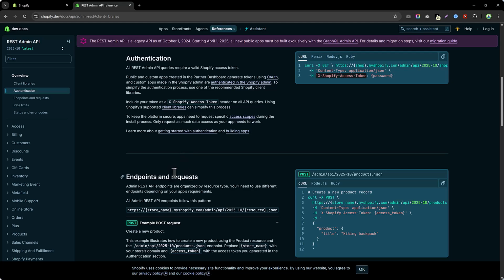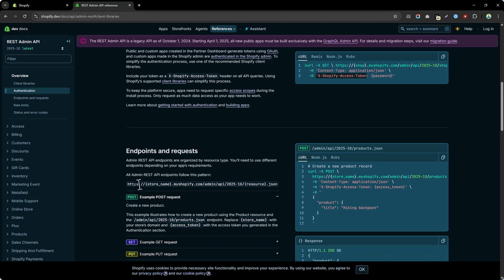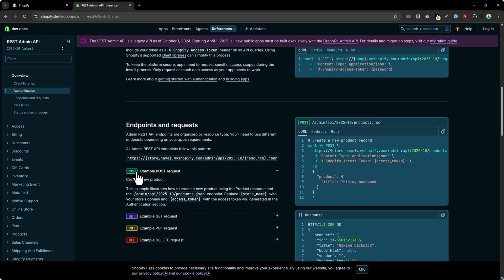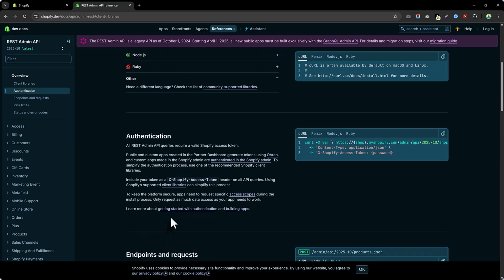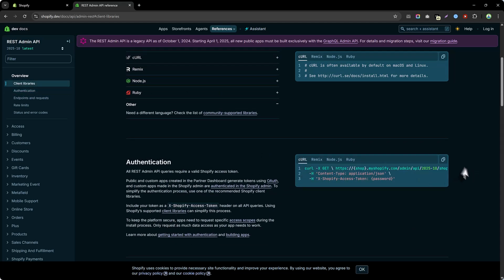And there are different endpoints. Admin REST API endpoints are organized by resource type. You will need to use a different endpoint depending on your app requirement. So we have different resources like product, variants, orders. These are different resources we can get, and there are different types of requests like post request, get request, put request, and delete request. So let's copy this and paste that into Postman.